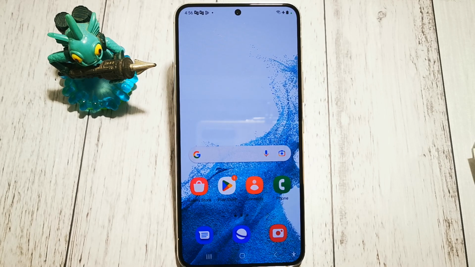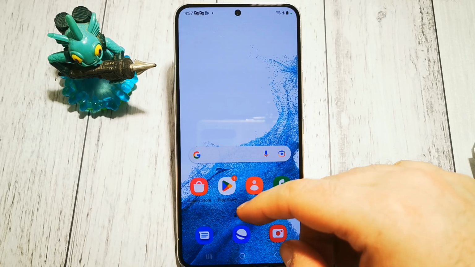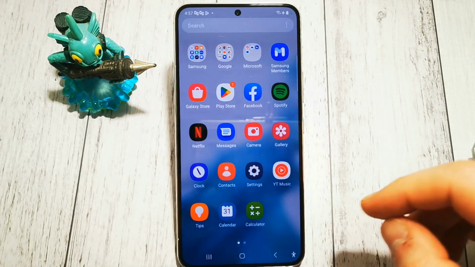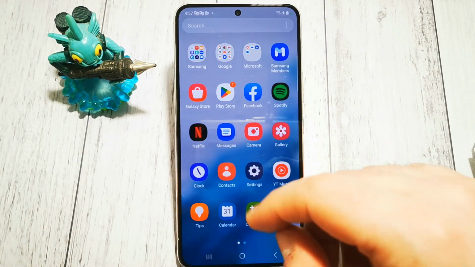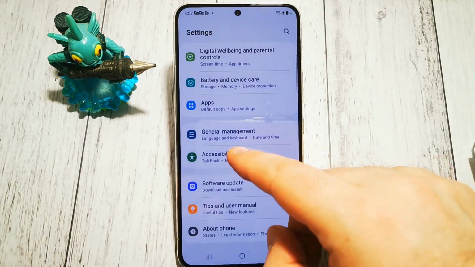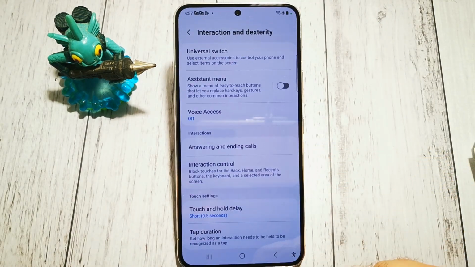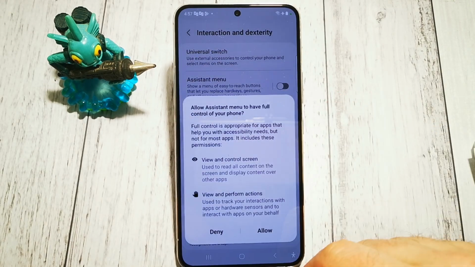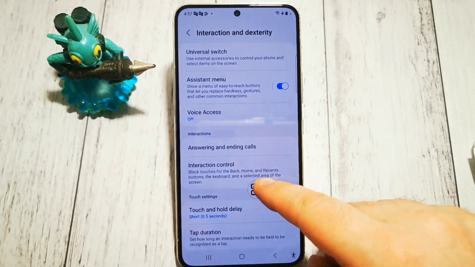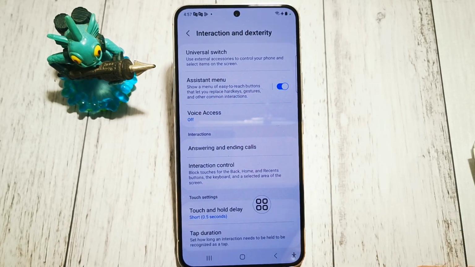Today I will show you where to find the option and how to remove applications from working with our assistant menu button. So where to look for this option and how to remove our applications interactions. We need to go to settings, then accessibility, interaction and dexterity, and here we have our assistant menu button. Allow, and this is this little thing.